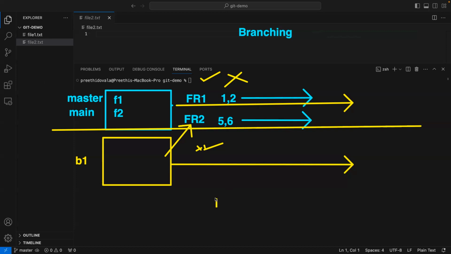How is it helpful? It is helpful for parallel development. It allows multiple developers to work simultaneously, to maintain the environments, and to maintain different releases. You have this concept of branching. Again, branches could be for a temporary purpose or permanent.